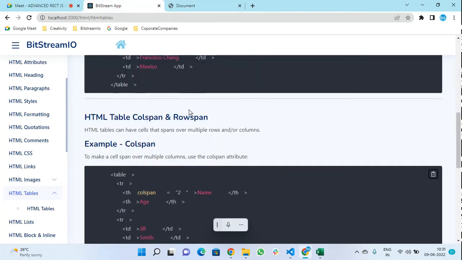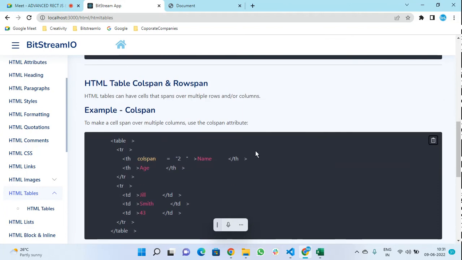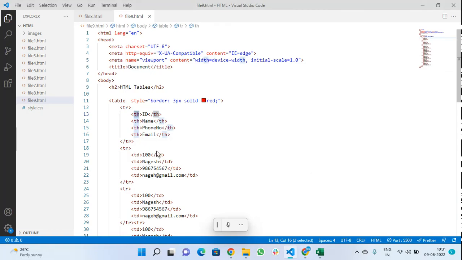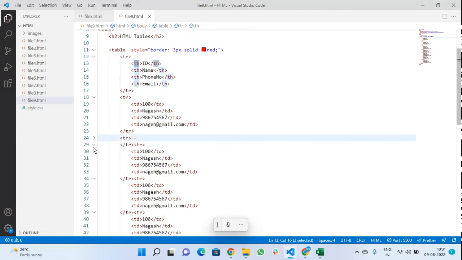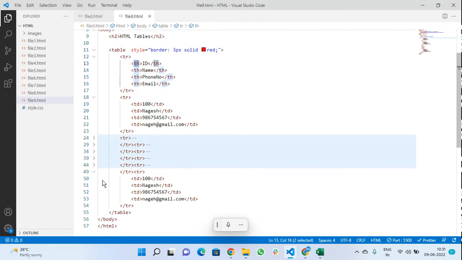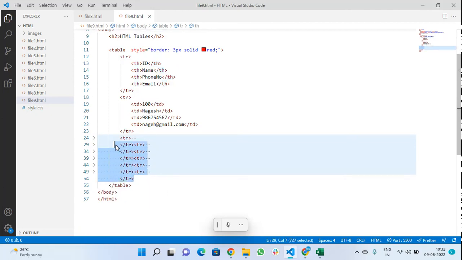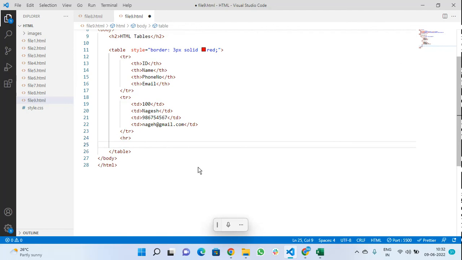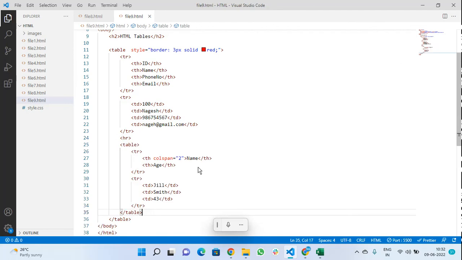The next is row span and column span. So just go through the example because this is not a complex thing. If you want to add two columns in one row, use row span and col span. Okay, if you want to add rows and columns, I am going to give one more table here. So this is for the column span. I am going to delete some of the data here, add some horizontal line, then control V, save it.